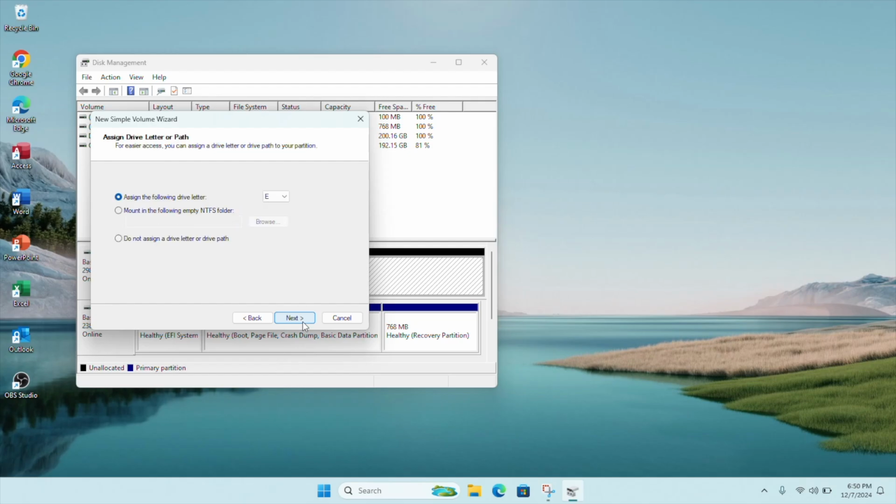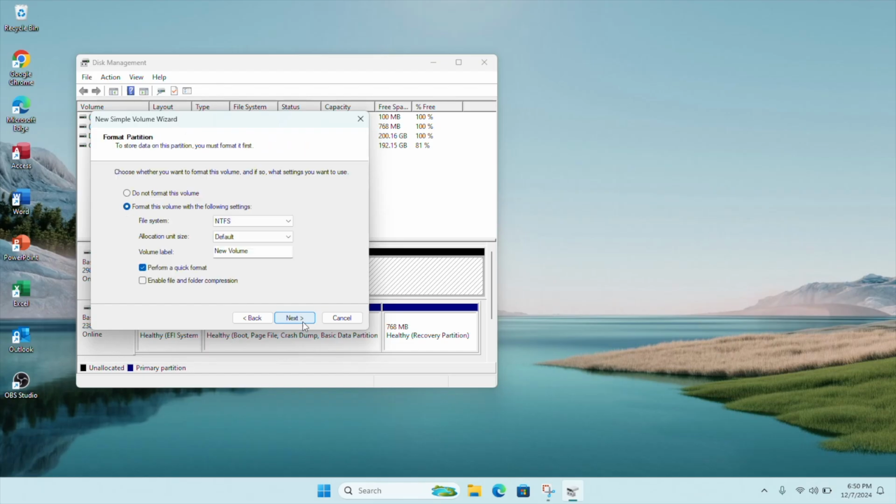Since we already have drive C and D, I will name this as drive E and click next. The last part is to format this drive E with either NTFS or exFAT, and I will select NTFS as the file system. Click Next.